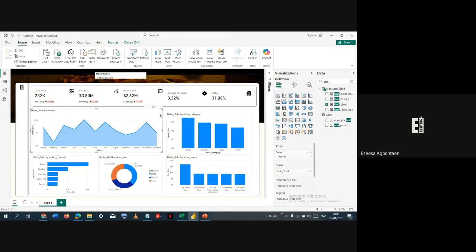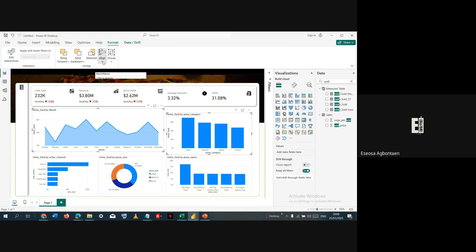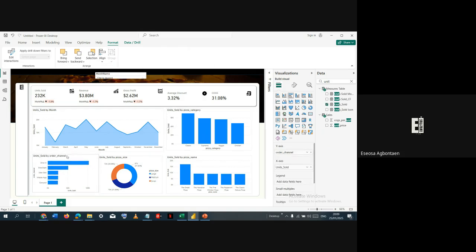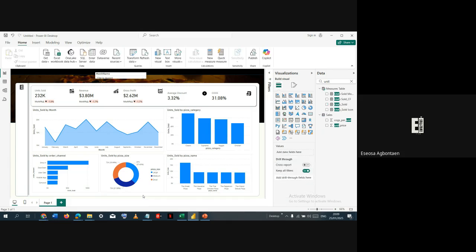Okay, so we want to now distribute this evenly. Let me select these two. I want to align top, so this one would come and meet this one at the top. Don't worry, we are going to get everything eventually. Okay, I think this should be fine. Let me just adjust this one.